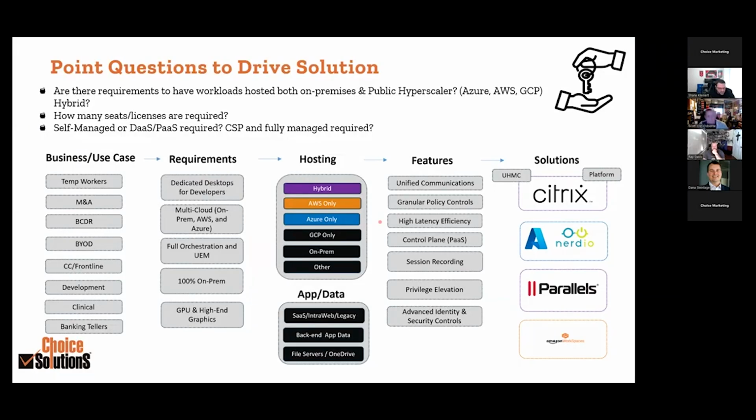All right, so some point questions to drive the solution. Just before we get into the individual pieces here, there are various pillars of the decision making process: business use case, requirements, hosting, features, solutions. There's probably some more, but as consultants, when we get into it with our customers, we have to think through the various pillars to come to which solution is best for your organization, right?